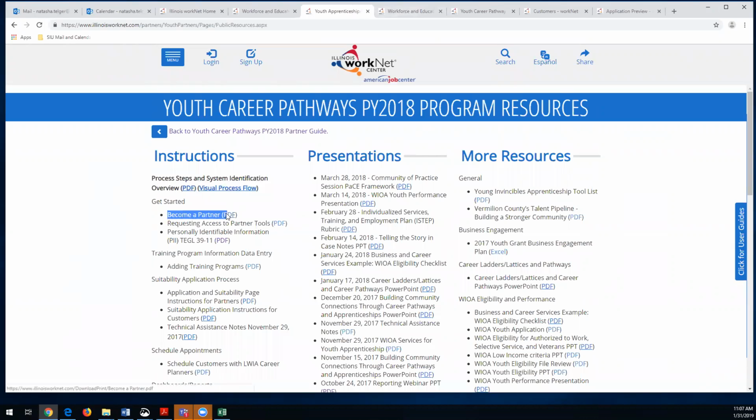You're already at the partner. You already have access. You already have your training programs entered in there. If you need to edit or update your training program information, there are instructions to do so here. We have application and suitability page instructions, or intake form instructions, for partners. We'll take a look at that in a moment.